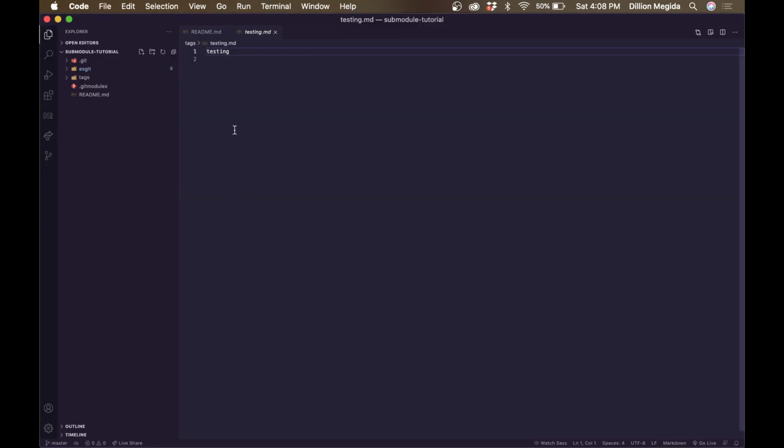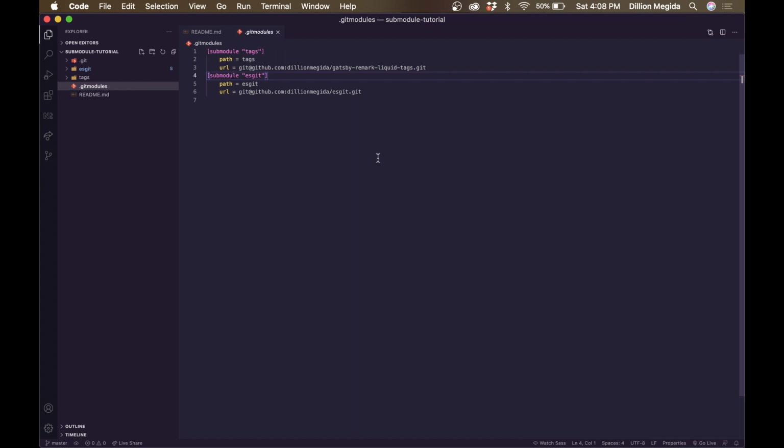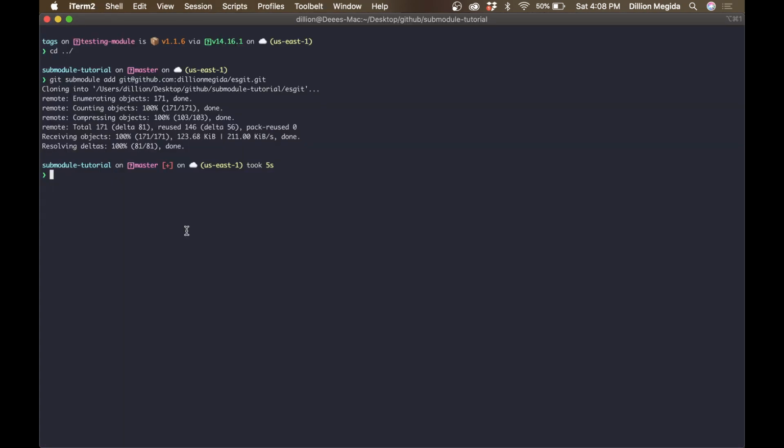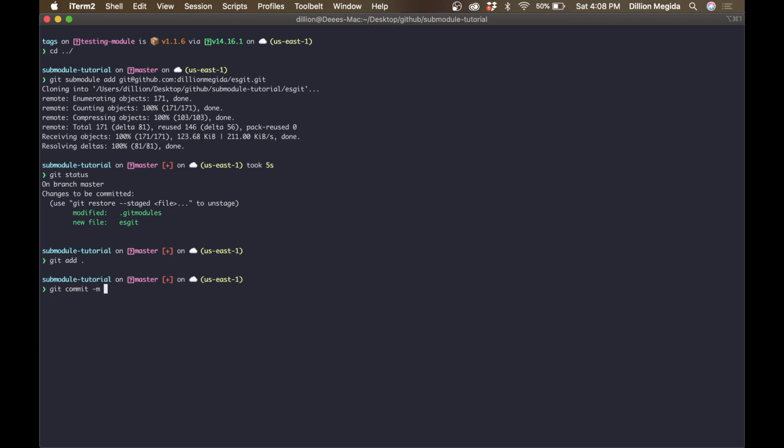Back in our IDE, you can see that the Git submodules now has two submodules. One is tags and the other is EaseGit. And then EaseGit also cloned the repository contents and stored them in the EaseGit directory. Similar to tags, we can go into the EaseGit, make changes, push, and pull. And back to the main project, git status. There's a new module, and we can add that. Commit: add new submodule.